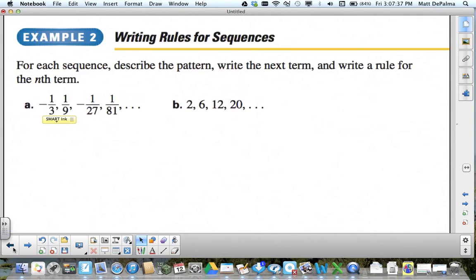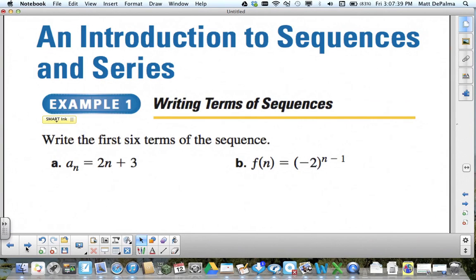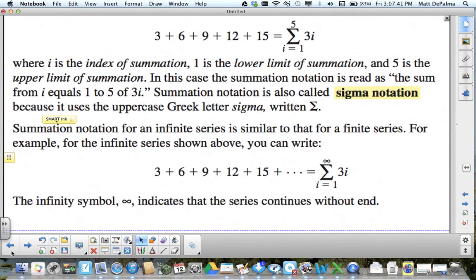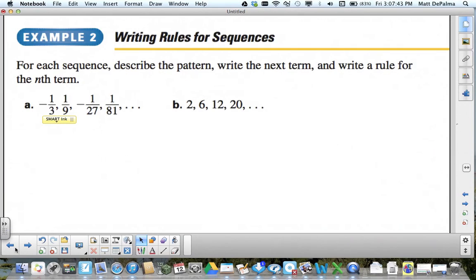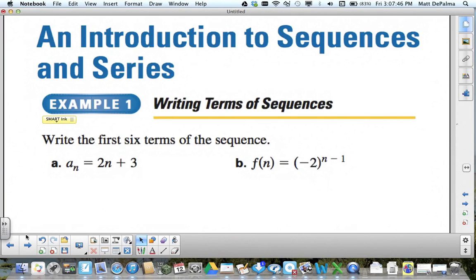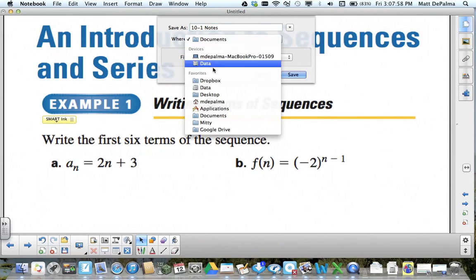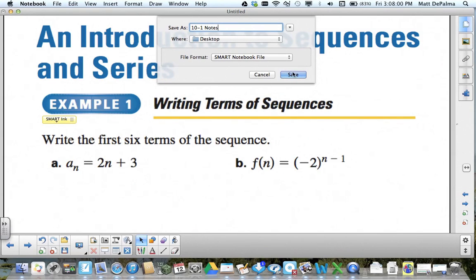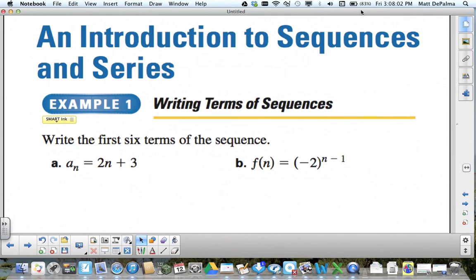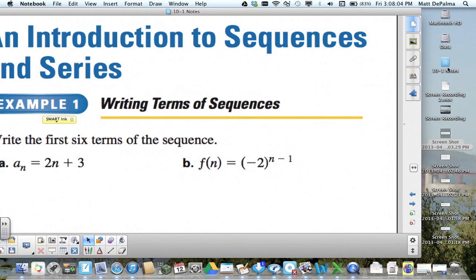I've got my slides all ready to go, and I just run through these in class, do the problems, call kids up to do the problems as well. And then when you save it, you save it as a notebook file. This was 10-1 notes. I'll save it to my desktop, and when I save it to my desktop, you'll notice that it goes to the upper right hand corner, because that was the most recent thing that I've done.